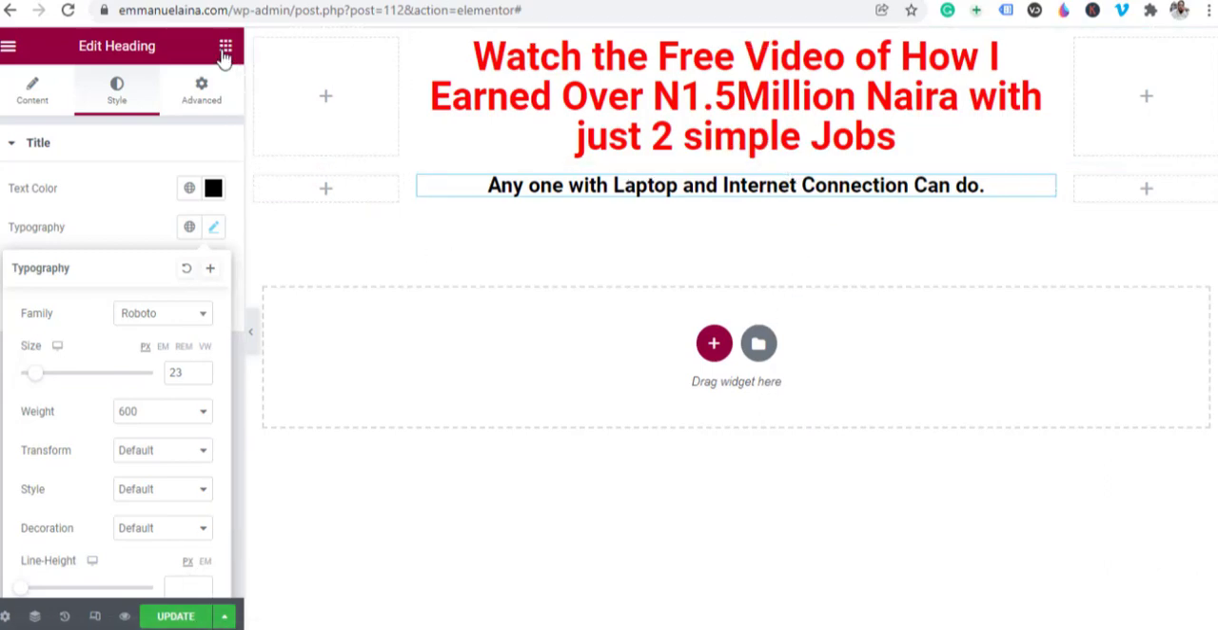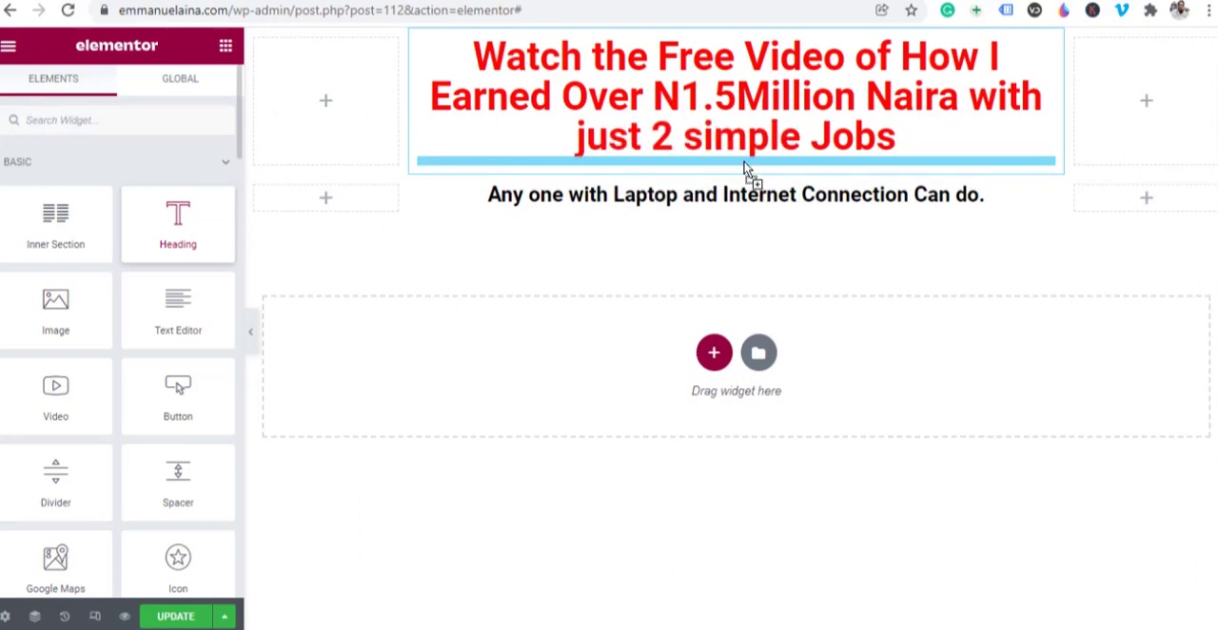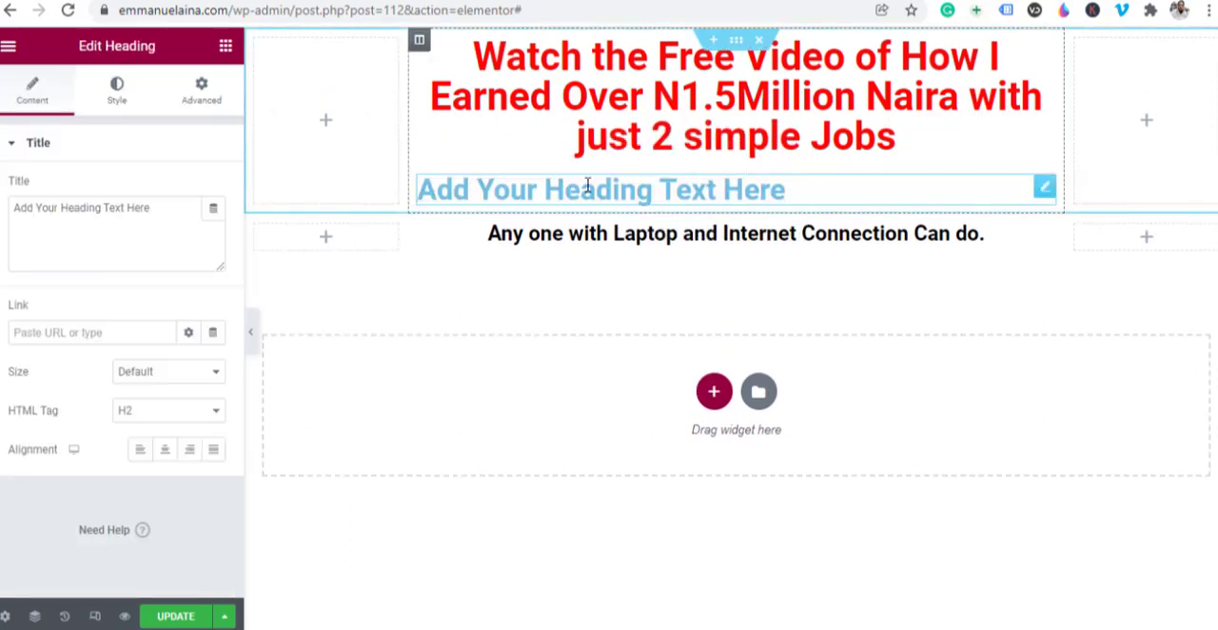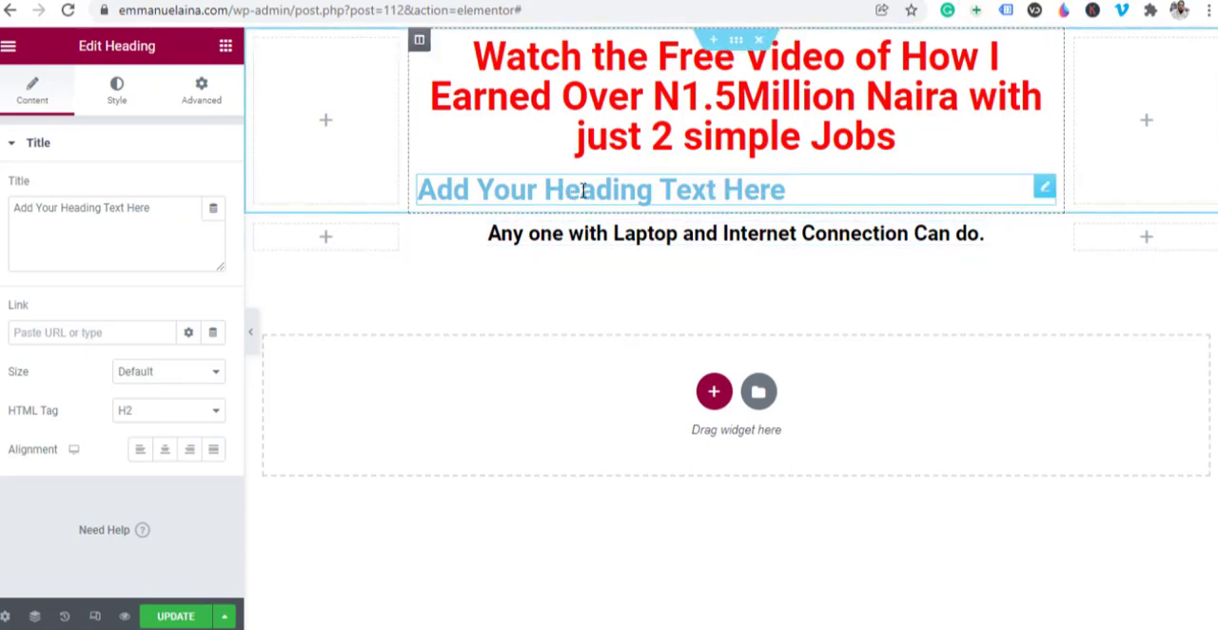And again, look at this. If you want to go to elements, always click on this to go back to elements. These are the elements. Now I can also drag the second title option directly under here. That is what I want to do, and I will show you the reason why.